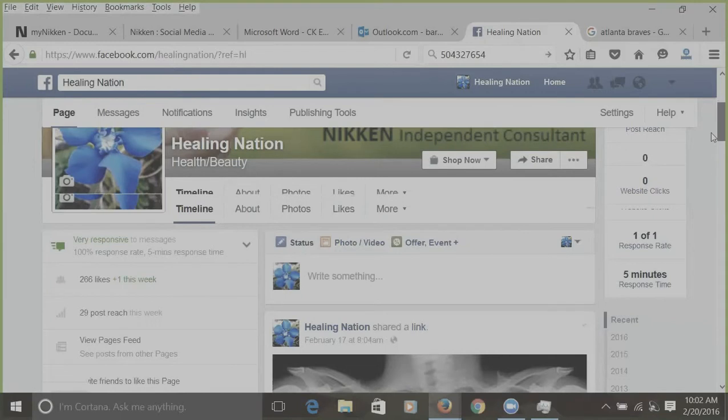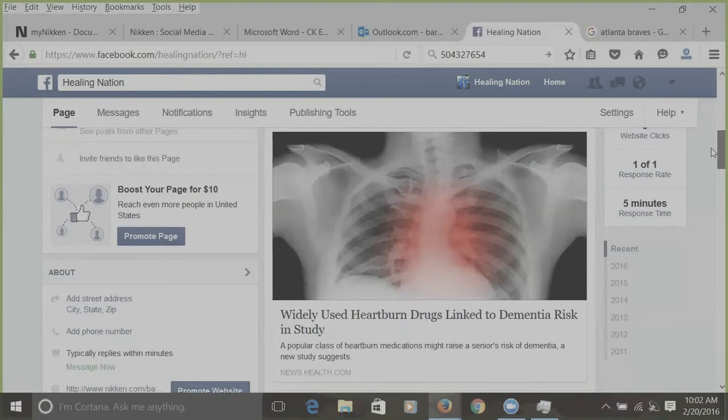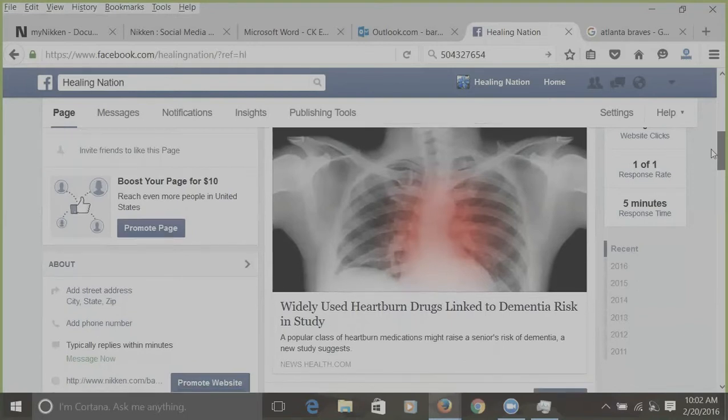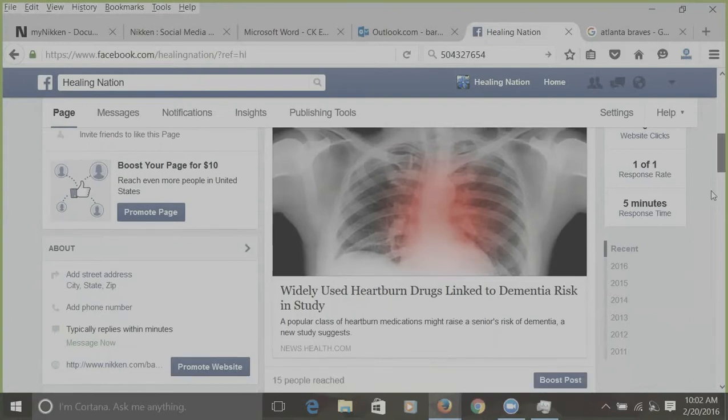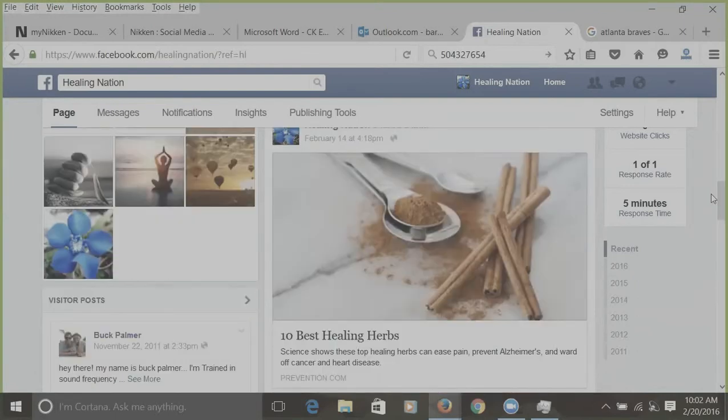So if I come down through here, you see the first one is widely used heartburn drugs linked to dementia. They've shown that taking Prilosec and all those other drugs for heartburn actually causes the early onset of dementia. I mean, who wants to take heartburn medicine when there's an alternative in our lactoferrin gold, right? And then here's one, the 10 best healing herbs, or as we say in the South, herbs.